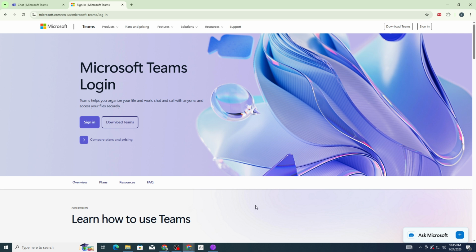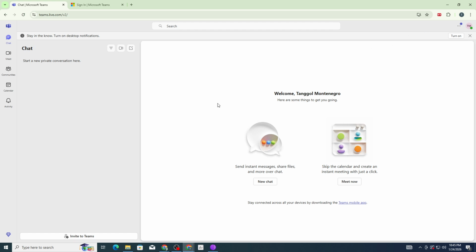Start by opening your web browser and heading to the Teams sign-in page. If you're not already logged in, click the Sign In button on the homepage and enter your email address and password. Make sure your details are entered correctly to avoid any issues accessing your account. Once you're signed in, you'll land on the main dashboard.